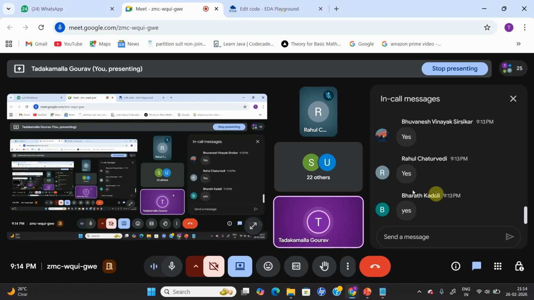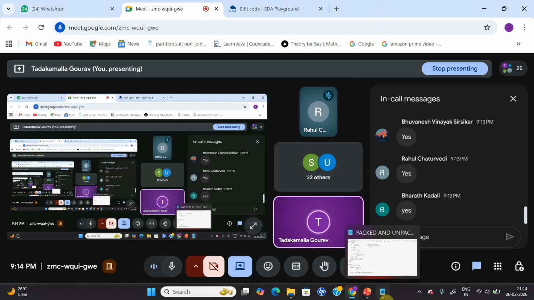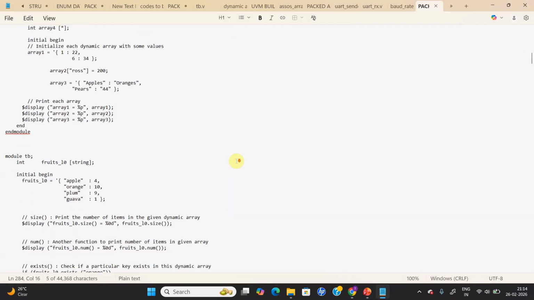So that is about your functions and tasks. Is it clear, guys? Any doubts or queries in this particular discussion? Please let me know in the chat box.